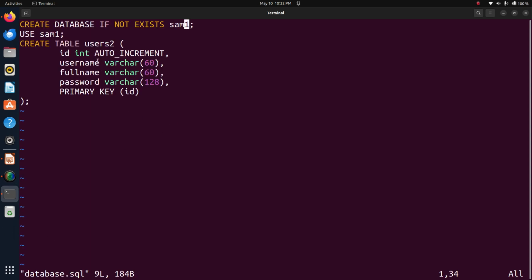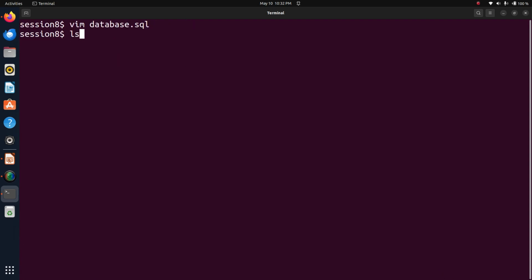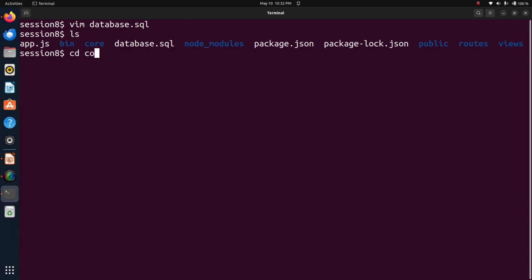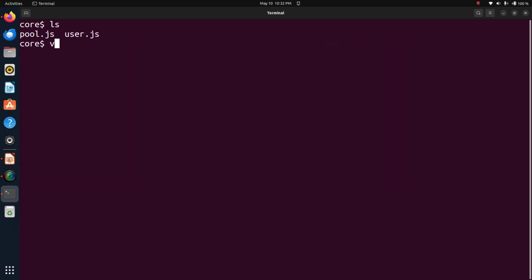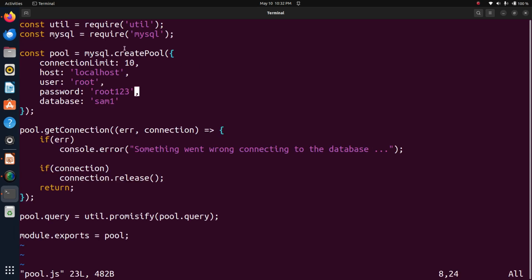Your database table name is user2. These are the attributes: username, password, full name, and primary key ID. Now we will go to another part, that is the core. In that we will see importing the required drivers needed for the program, then the connection and the query part, and module export, because we want to link this file to another file, that's why this statement is written.